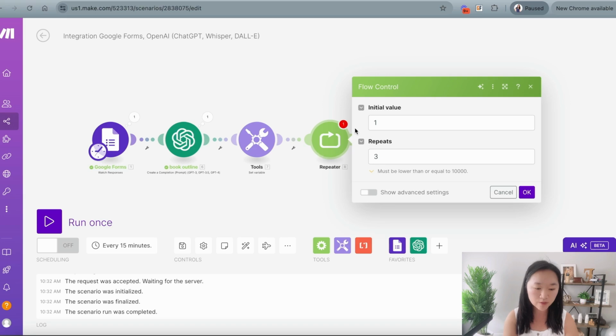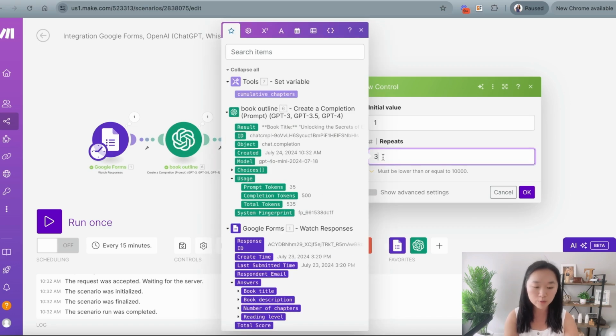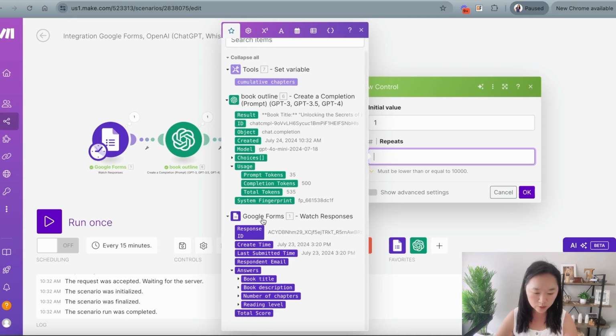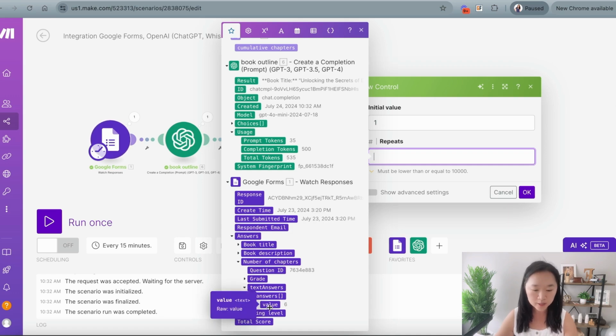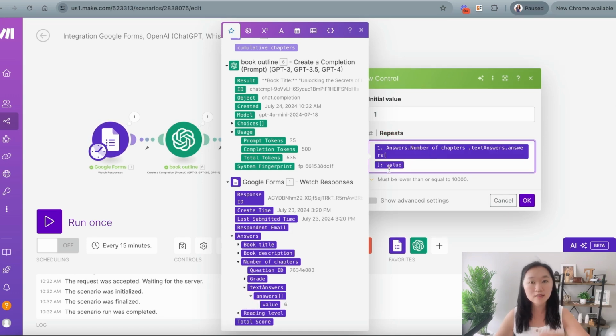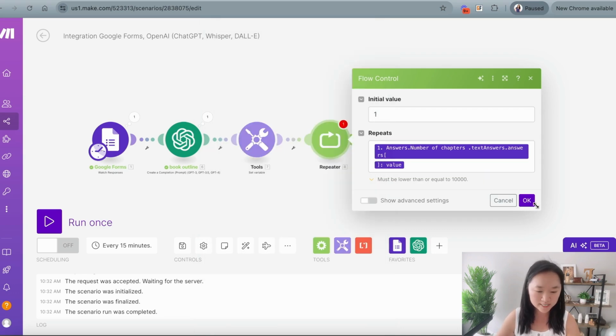After this, we need to define the initial value as well as the number of times that we want this loop to repeat. So the initial value will be set to 1, and the number of times that we want this loop to repeat will be the number of chapters that the user wants to write. I'm going to go into my Google Forms and expand on number of chapters, expand on text answers, expand on answers, and select the value here. So if the user wants to write 6 chapters, this loop will repeat 6 times. If the user wants to write 10 chapters, this loop will repeat 10 times. And now I'm going to press OK.